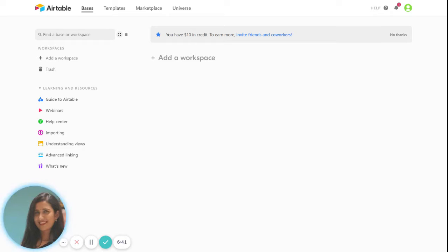and then we have tables, which are part of a base. A table you can compare to a worksheet within a workbook. And then we have fields and records.